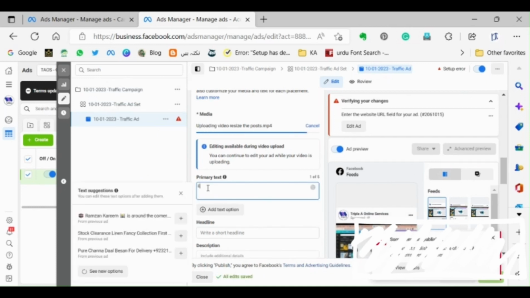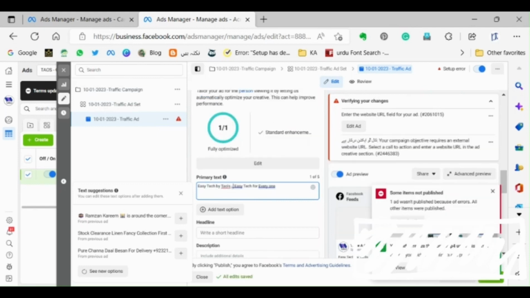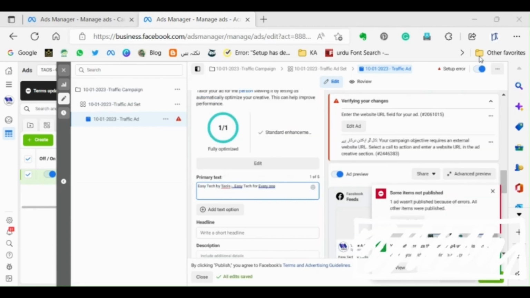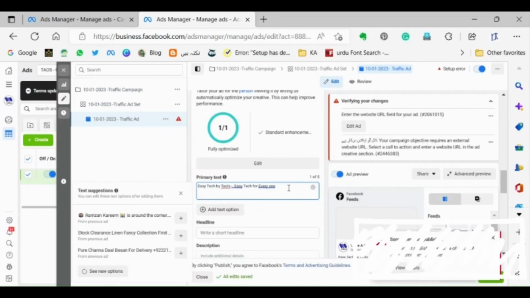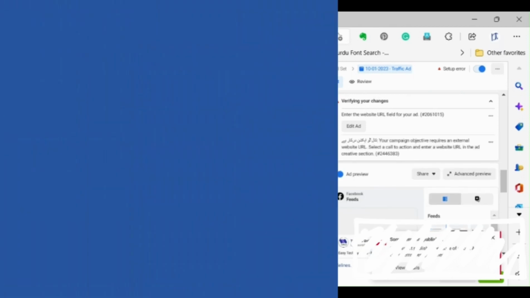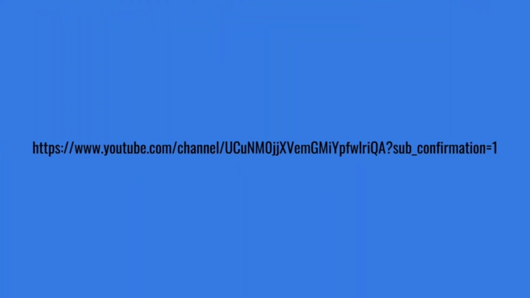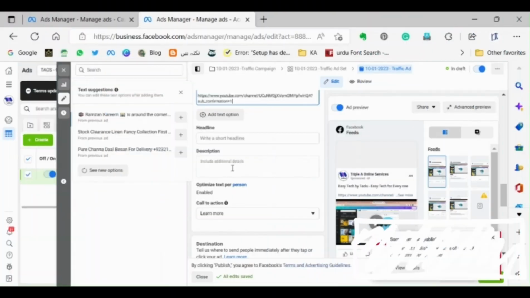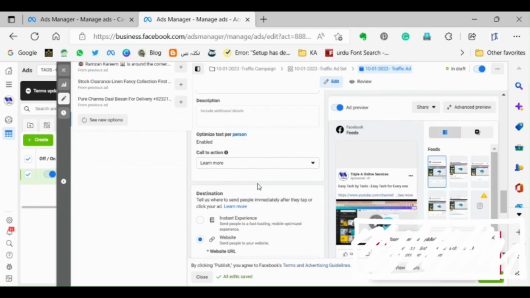In your primary text, write the name of your channel. Go to your channel, copy the channel link, add the link of your channel, and also add this little phrase: question mark sub underscore confirmation is equal to 1. Here you may describe your channel and write some headlines for it.